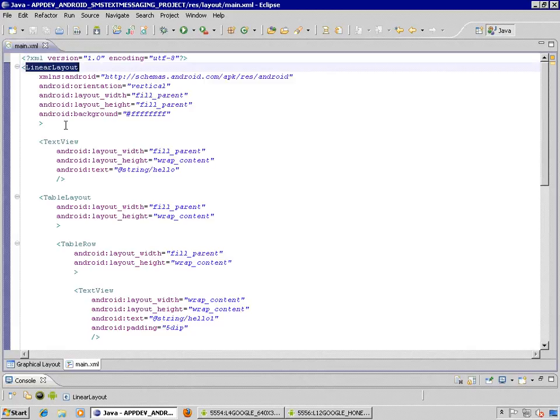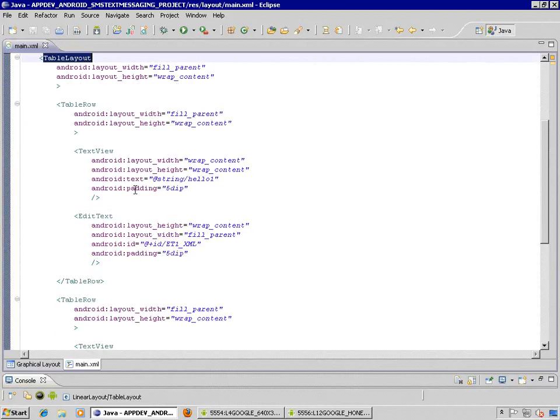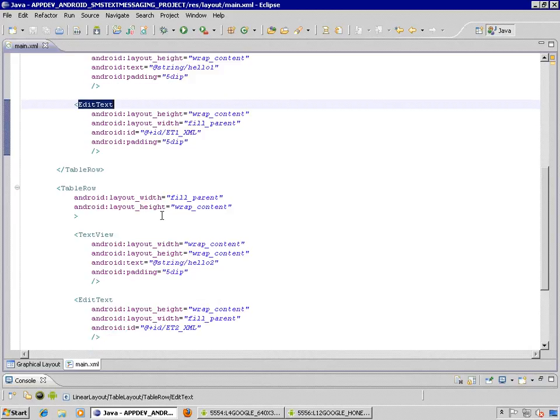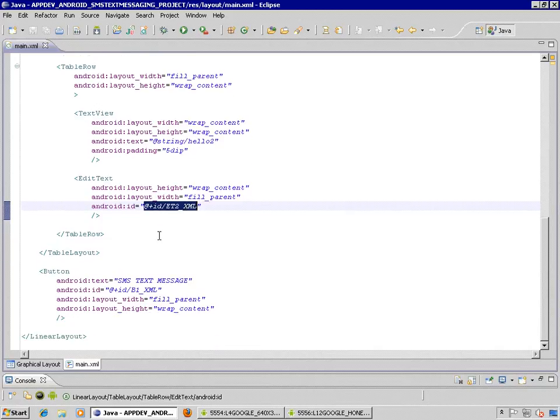So the root of the document is linear layout here. We have a little title bar across the top of the screen as a text view. We have a table layout to organize the input controls into two rows, row number 1 and row number 2. So we have a label and we have an input box. We're calling this input box ET1_XML, and also we're calling it ET1_Java when we mirror the same object on the Java side. So here's the second edit text. We're calling it ET2_XML here in the markup language, and we'll call it ET2_Java on the Java side.